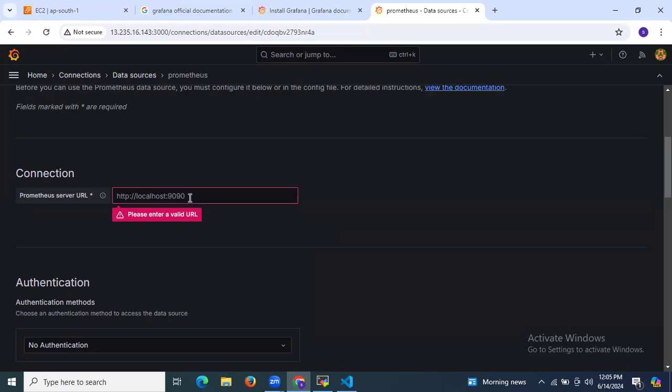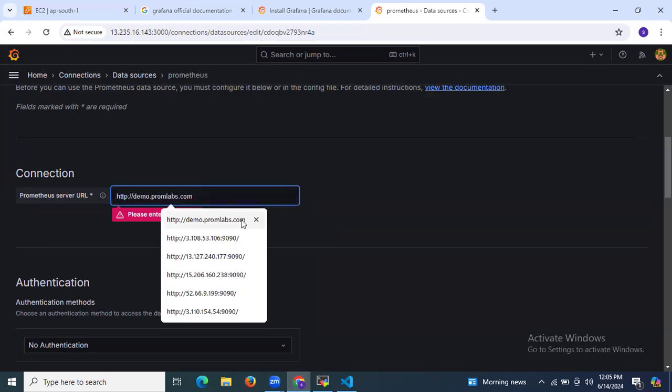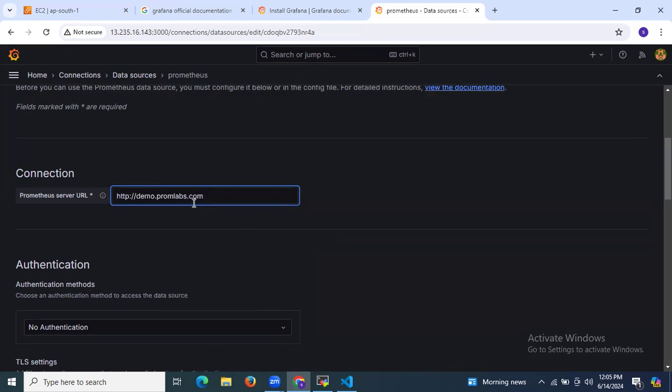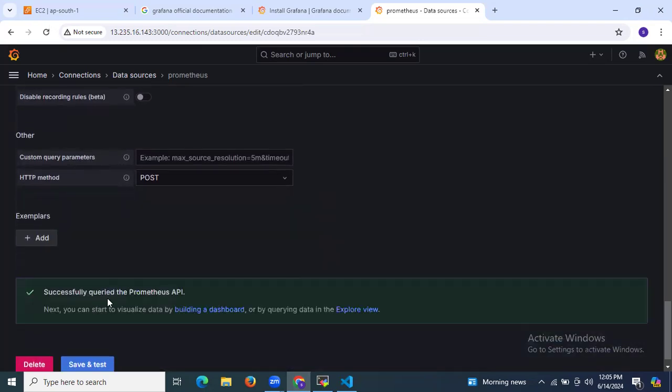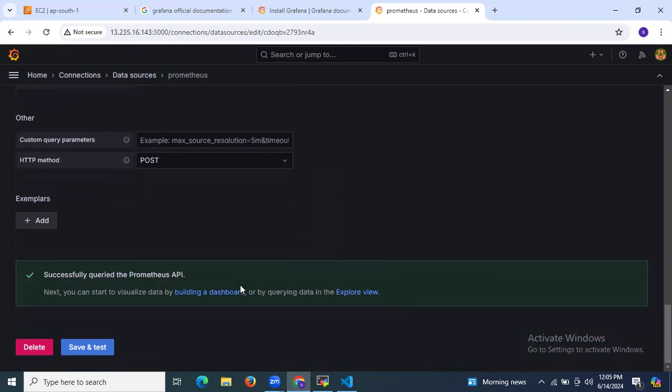As of now, we don't have Prometheus installed, so that's why I'm going to enter demoprolabs.com. But you need to enter your Prometheus server IP, the server where you have installed Prometheus, then colon and port number 9090. Then keep the rest as it is and click on Save and test. It's testing, and it succeeded. Then click on go to home.